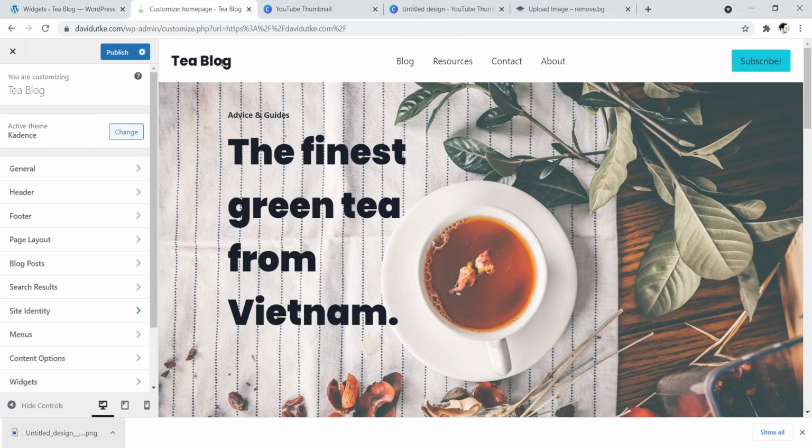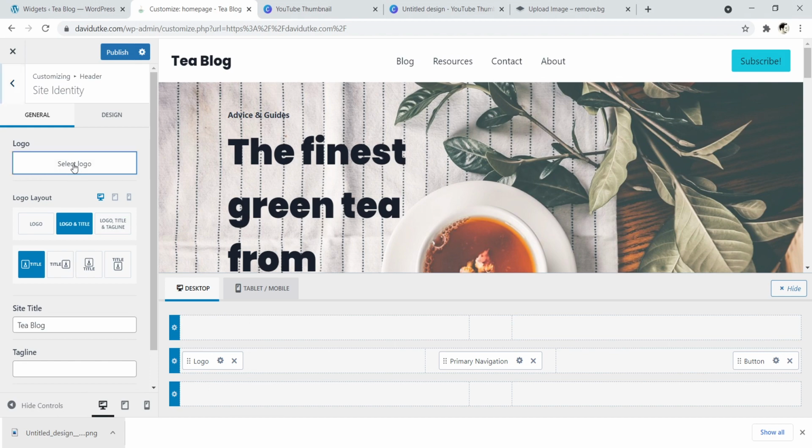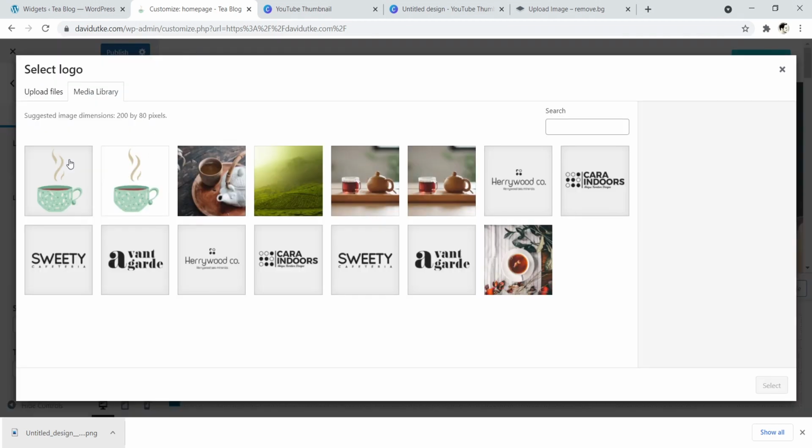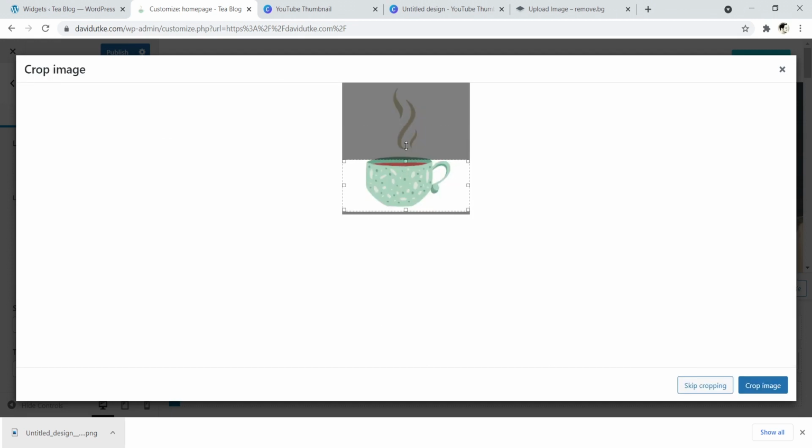Now, if you just want to add the other image to your logo, again, you can just navigate back to header. You can go to where it says your logo, then you can select the logo. So we can select that other image that we uploaded. I can take this one if I want. We can go ahead and select it. You can make sure to crop the image as appropriate. Okay, crop image.